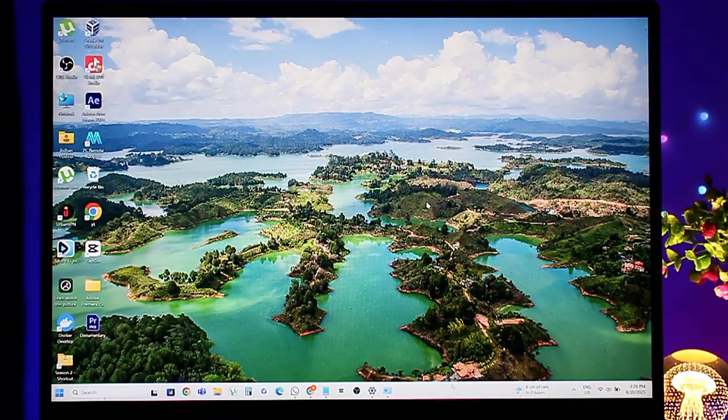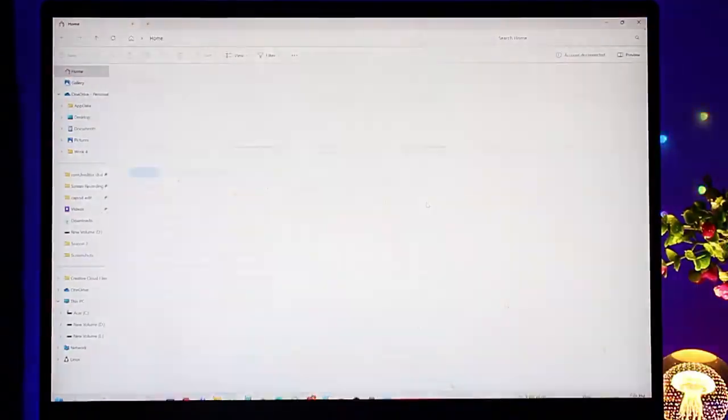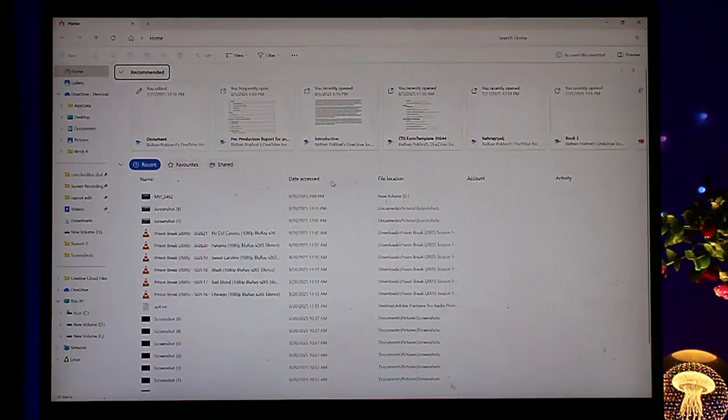First of all, open File Explorer. You can press Windows plus E, that is the shortcut, on your keyboard. Then click on This PC in the left hand menu. You will see This PC.